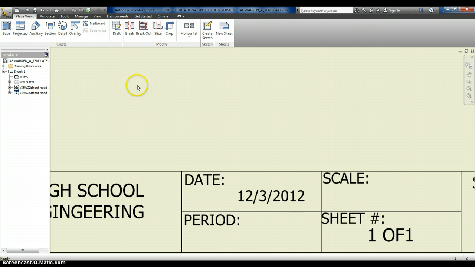In order to do that, go over here to the model browser, and right here where it says WTHS IED, I'm going to hit that plus sign.